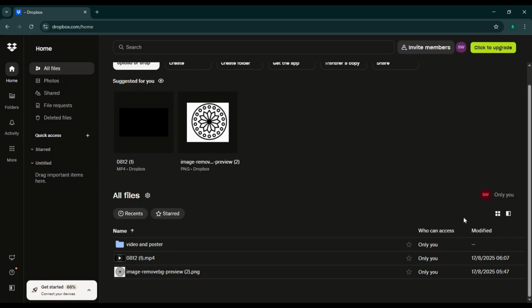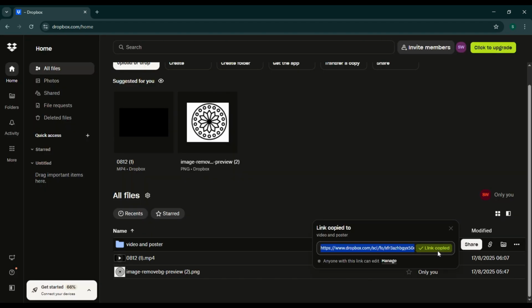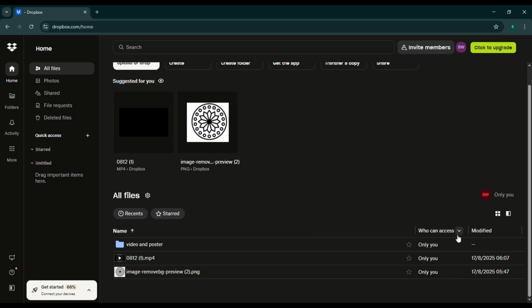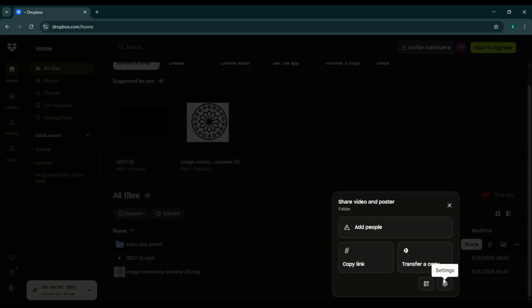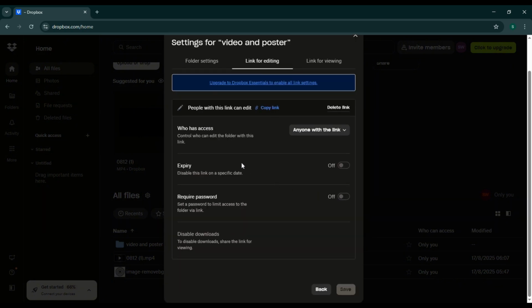If you prefer to share with a link, click Copy Link instead. Paste this link into an email, chat, or message. For extra control, go to Link Settings, where you can set a password, choose an expiration date, or restrict who can open the link. After adjusting your settings, hit Done.